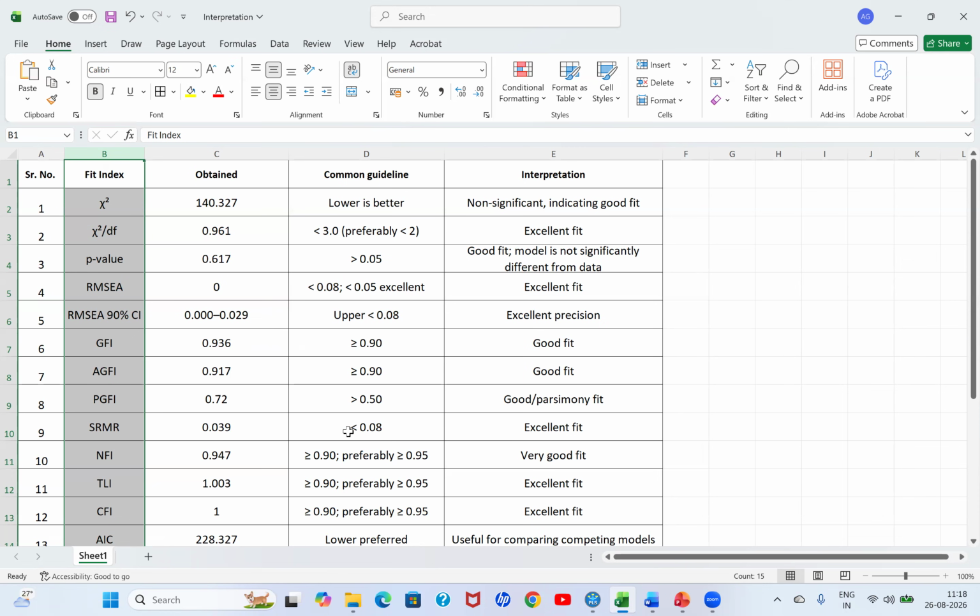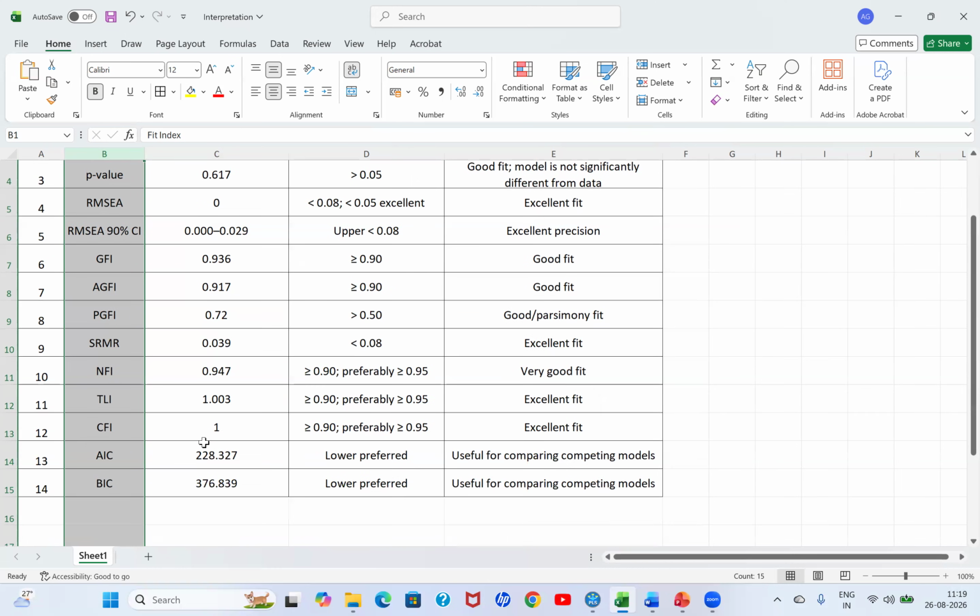It is excellent fit. NFI 0.947, it is greater than 0.90. Preferably, it should be greater than 0.95. Very good fit. And here is TLI 1.003. Only this is a little bit higher, because it should be greater than 0.90, preferably greater than 0.95. It should be up to 1. It's a little bit higher, and it is excellent fit. CFI is 1, and it is greater than 0.90. It's excellent fit, and preferably it should be greater than 0.95.